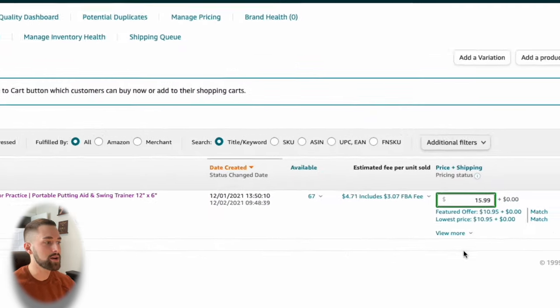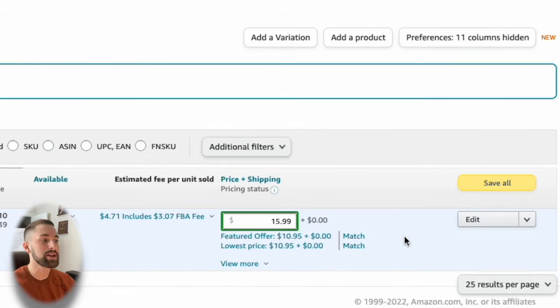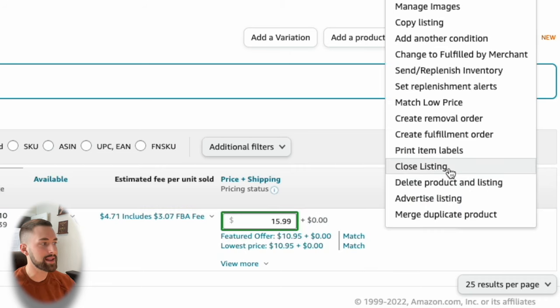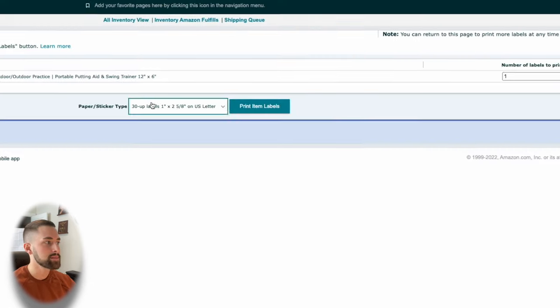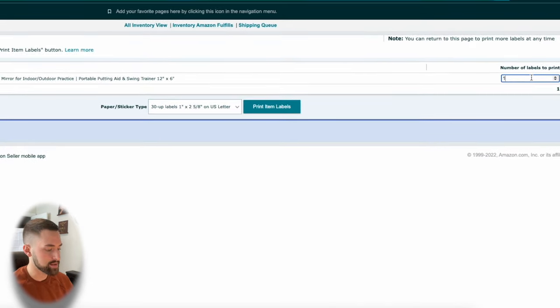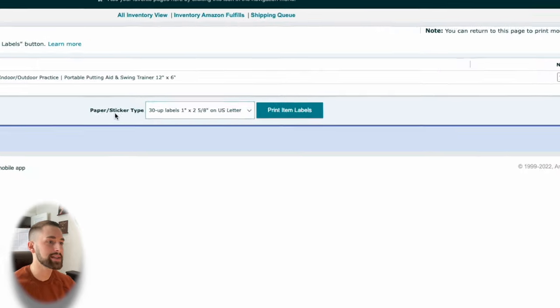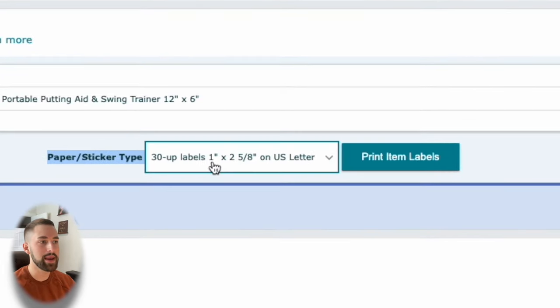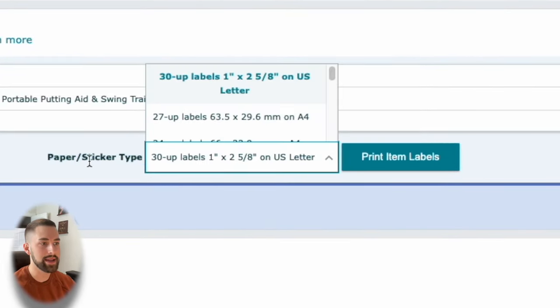To obtain these barcodes after you've created your listing, after you've created your shipment plan, go back to manage inventory, find your product, and again, next to the edit button, select that drop down, and you're going to be met with some pop-ups. What you'll want to do is click print item labels, and then you want to select the number of units. So we're going to put 100 here because we are shipping 100 units and we want one unit per product.